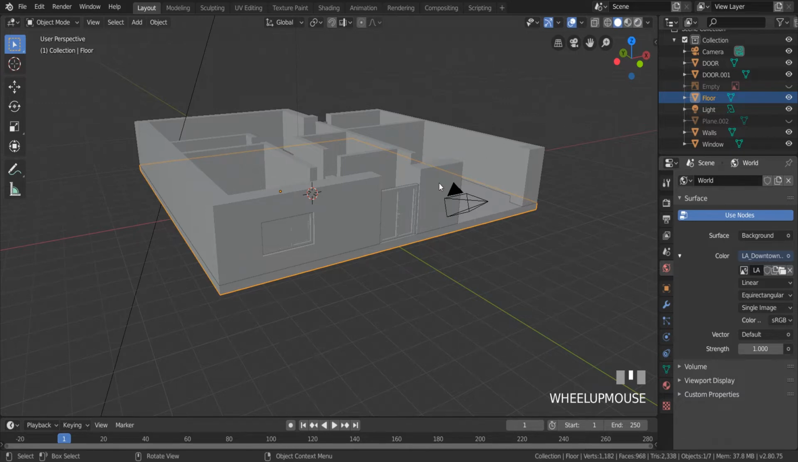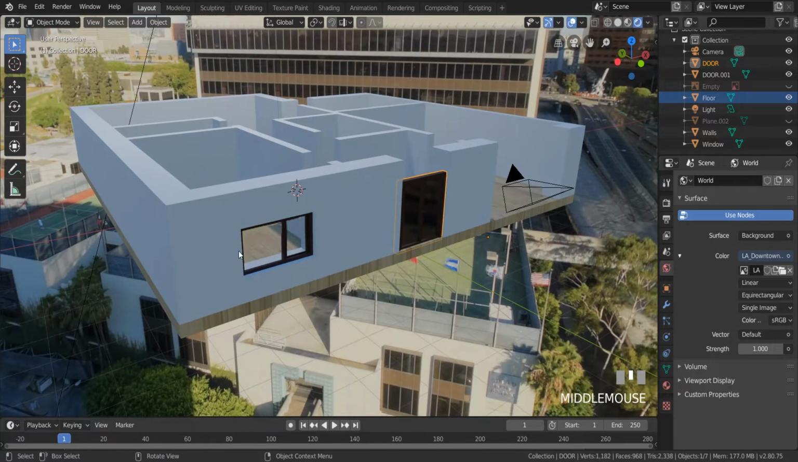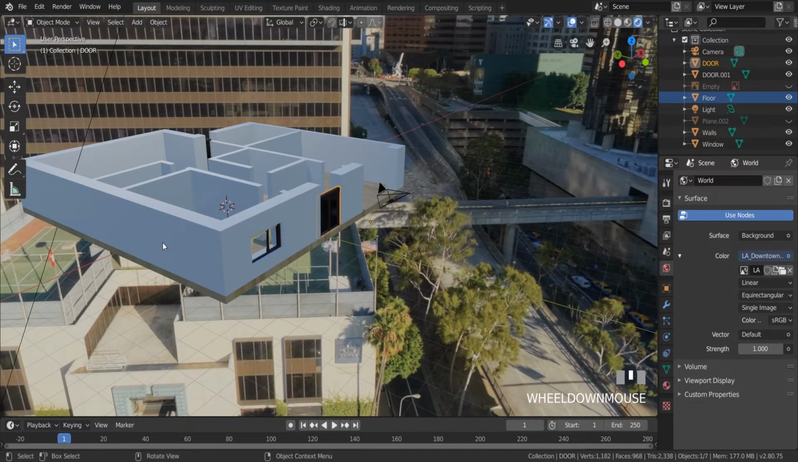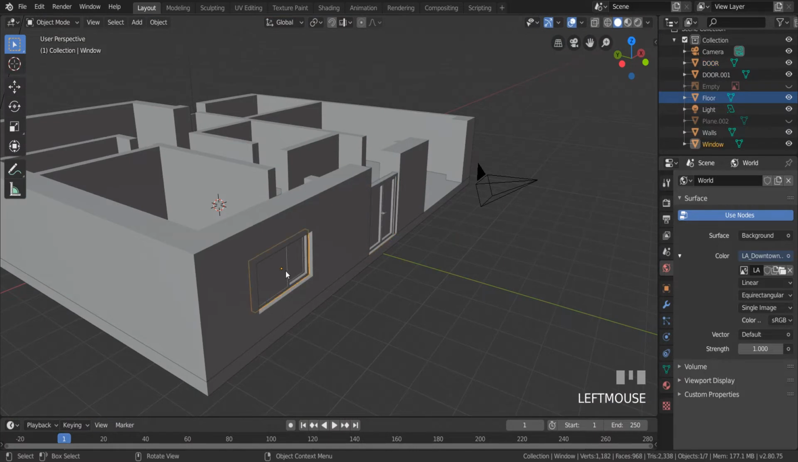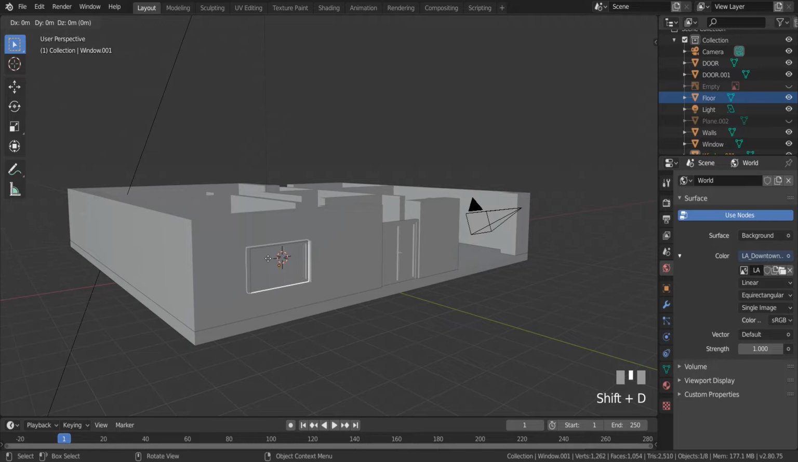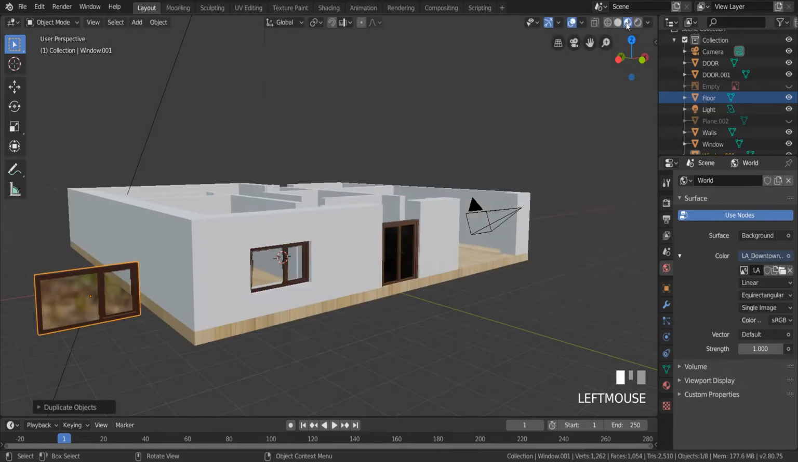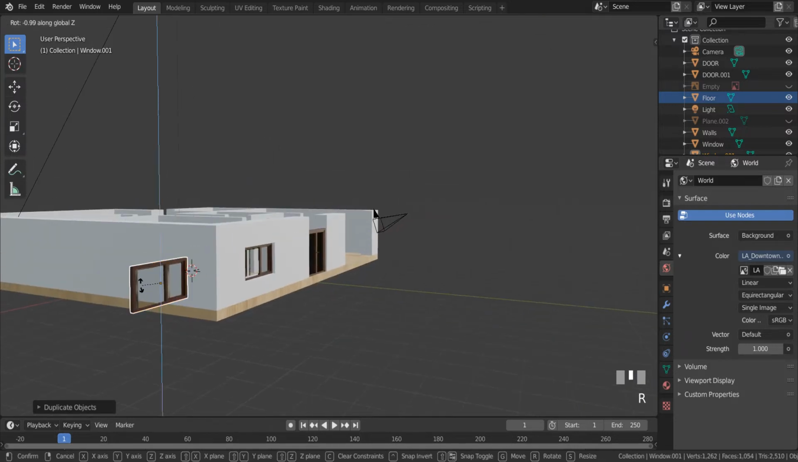I have this house with the window and the door. And I want to add the window into this place. Select this window in the object mode. To duplicate, press Shift+D on the keyboard and grab it on the X-axis. Rotate it on the Z-axis at 90 degrees.